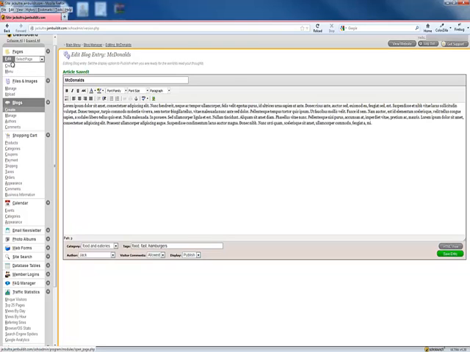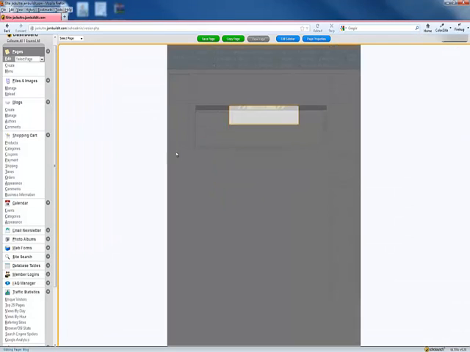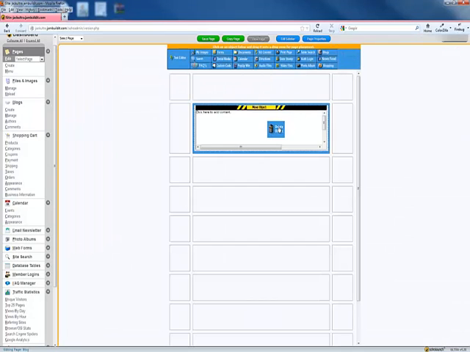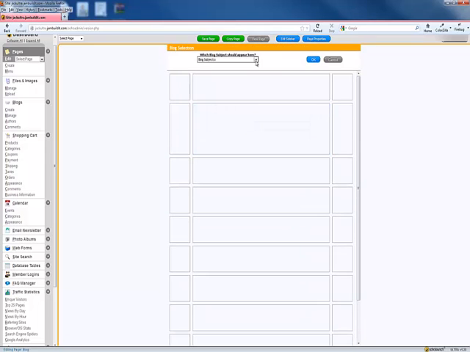So I'll go into Edit Pages. And I already created a page for the blog, just called the blog page. So I'll click Edit. And to add a blog onto the page, I'll grab the blog object and hold it down and then drag it onto a cell. And then you can select which blog category you'd like to appear.